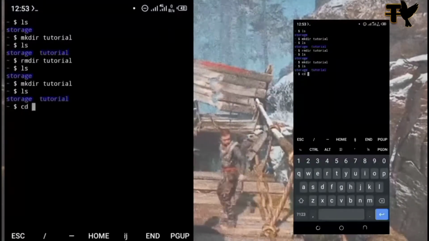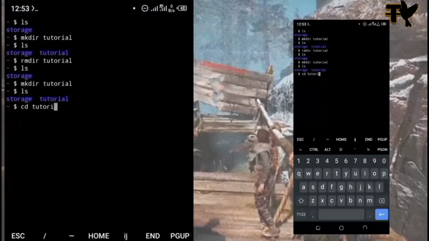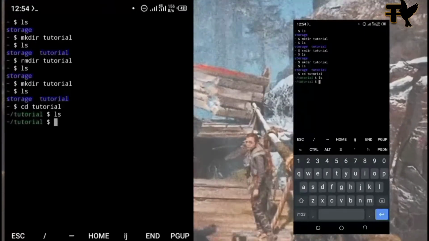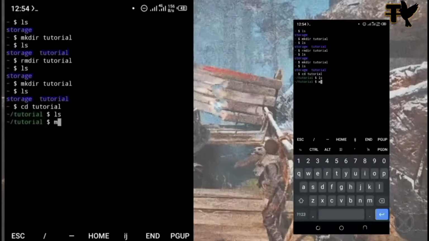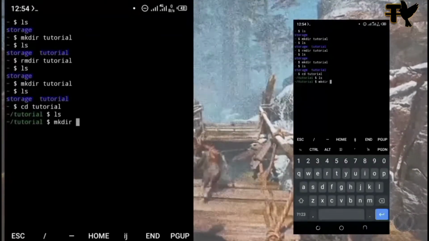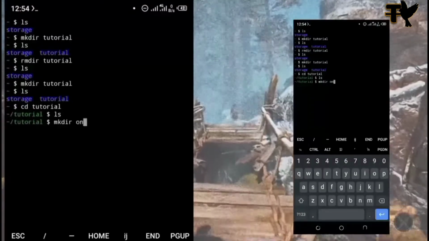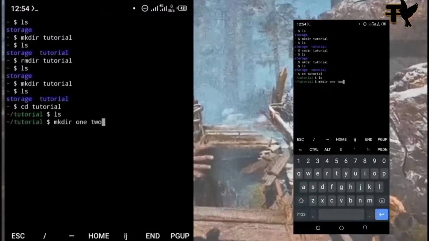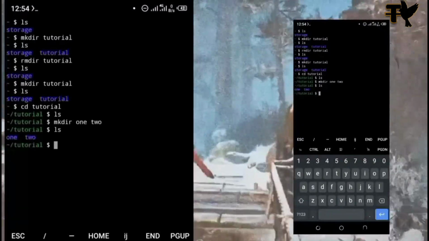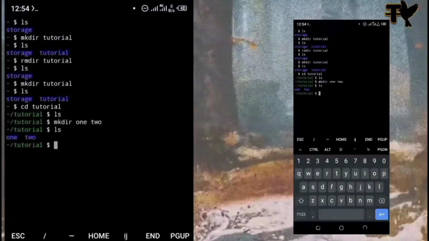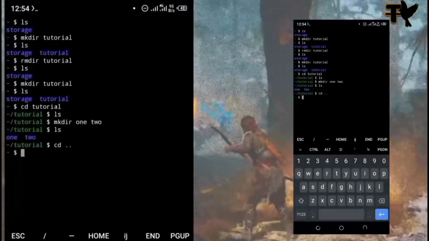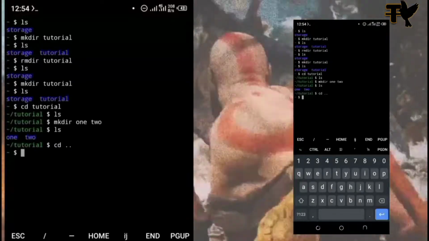And of course, if I change my directory into tutorial now and ls, I'm inside tutorial. In tutorial, I'm going to create two directories and I'm going to name them directory 1 and 2. So ls, as you can see, there are directory 1 and 2 in the tutorial directory. So by typing the command cd .. I'm going to go back to my home directory.